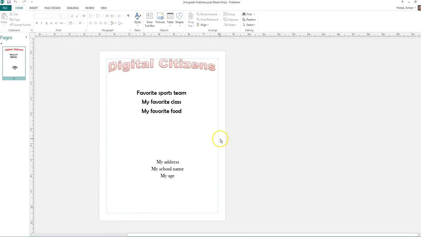So here's my poster. And last week we started on our title, which is Digital Citizens, and we started our list of things that you can share and things that you can't share. So let's review how we got these.